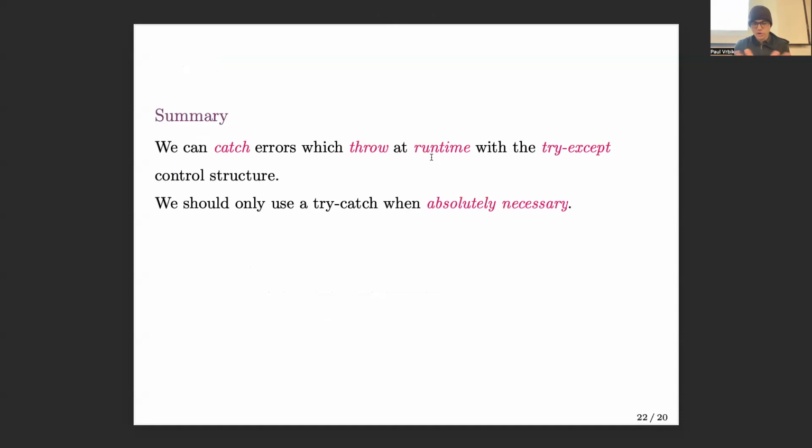So in summary, and I told you the first lecture is going to be a little bit short, we can catch errors which are thrown at runtime with try-except control structures, and we should only use try-except when absolutely necessary. Okay, so we're now going to transition to object-oriented programming. There are 4 modules in this course: imperative programming, object-oriented programming, GUI programming, and advanced topics. We're more or less finished the first module. I just have to talk to you a little bit about scoping next week.